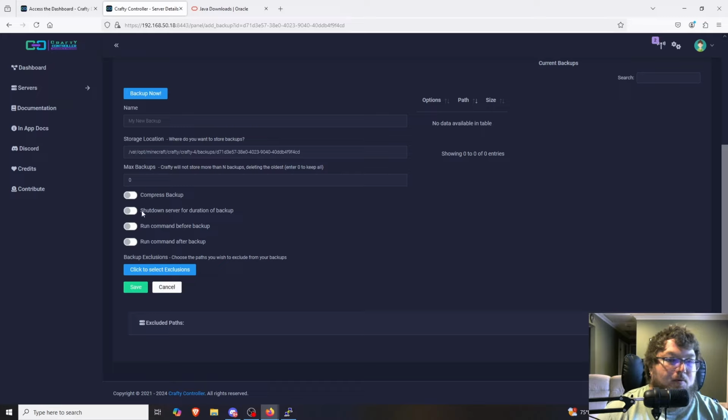You can compress them if you want. You can shut down the server while it's backed up. There are different options, so you could have it compress it, you can have it shut down the server during the backup, and you can have it run commands before or after the backup. There's also some exclusions, and then you can just save it.